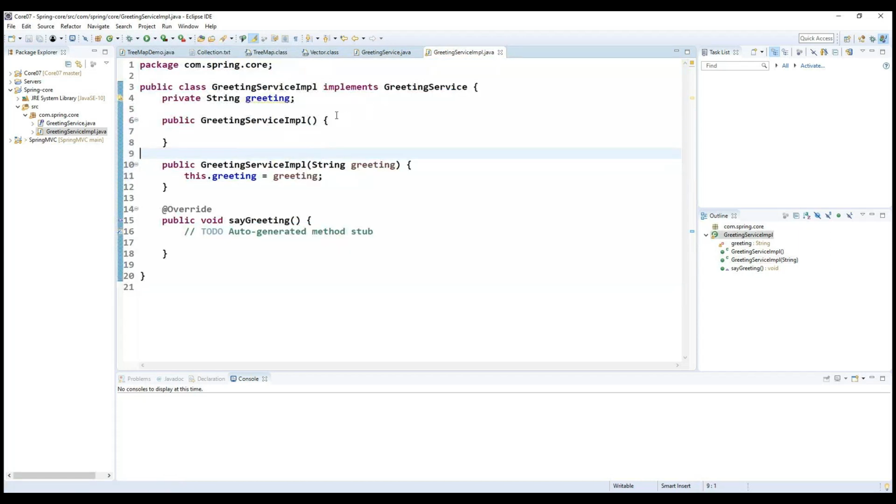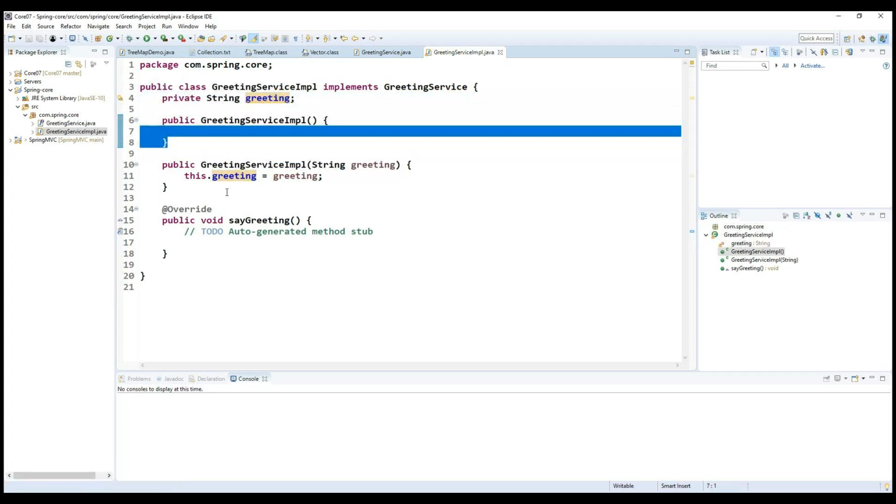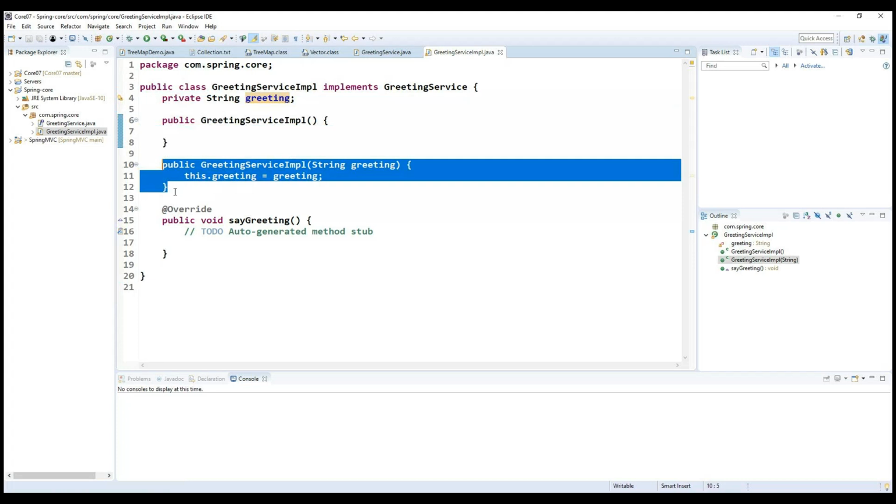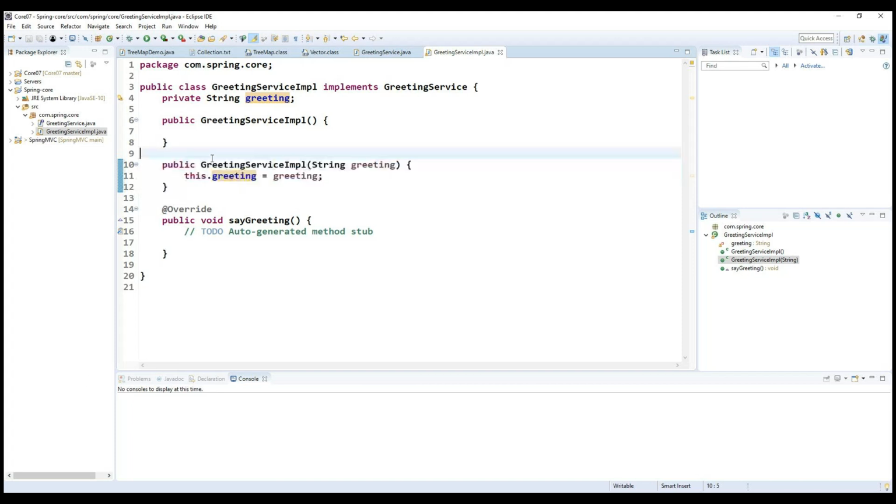Now observe carefully what I'm doing. Here I'm defining one class, with one property defined inside this class, one default constructor, and another parameterized constructor. Even though we are discussing the Spring concept, again we are writing the same core Java concepts that we discussed here.